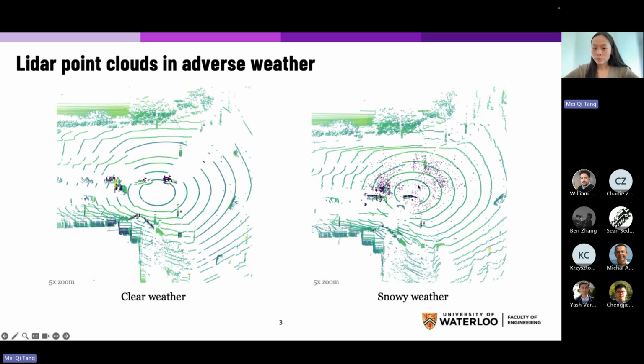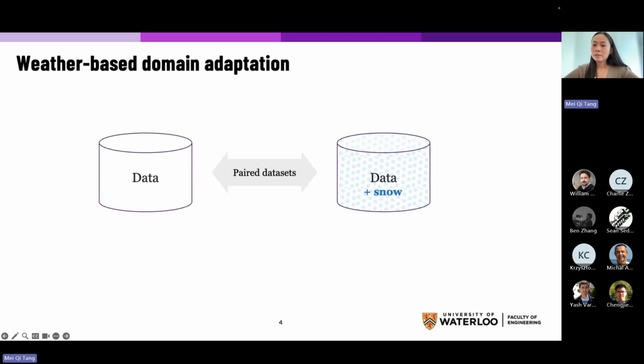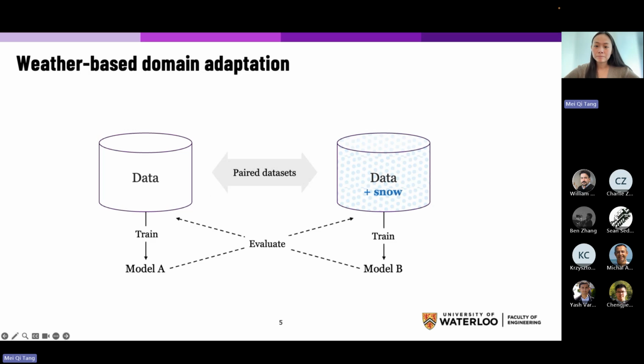So while many prior works have studied the effect of snow on LiDAR point clouds, research on its impact on 3D object detection remains limited. To be able to objectively evaluate the impact of snowy conditions on 3D detectors, domain adaptation experiments must be done on paired datasets, where snow is the only varying factor with otherwise identical scenes. Then we can train separate models on each domain and evaluate their performance on the alternate domain to observe the impact of snow on 3D object detection.